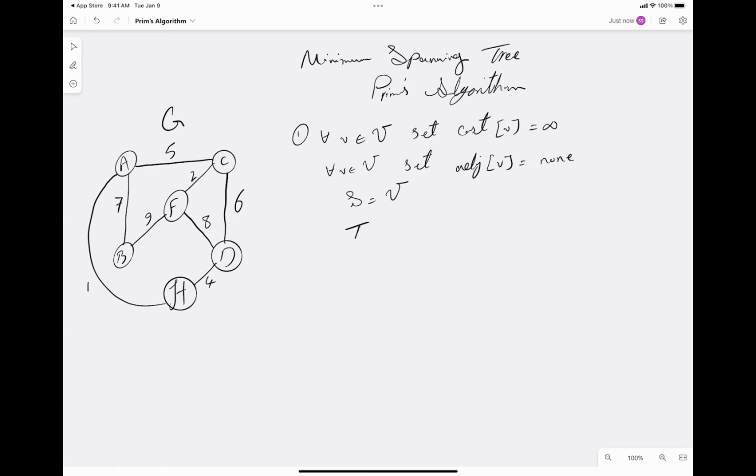We're also going to start with the set T, which at first is going to be empty. So that means we have A, B, F, C, D, and also H. These are the nodes that we have, and T is a set which will contain the edges. At first it is empty, so we have all the 6 vertices here. We're assuming that these nodes can all be connected to each other, or in other words, we can create a tree which contains all the nodes.